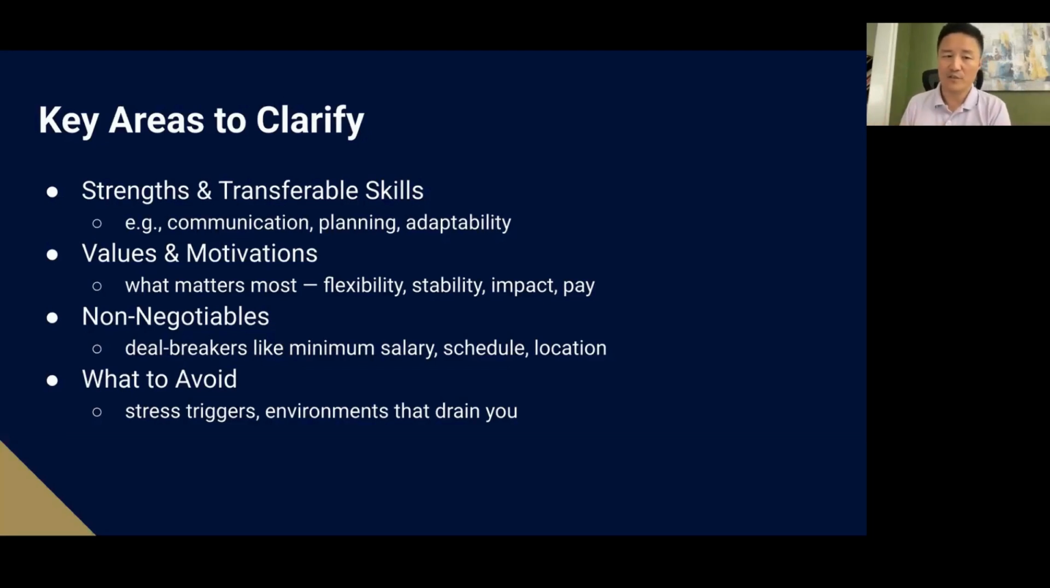You know your strengths, your transferable skills, values and motivations, what matters most. There are different jobs, like online teaching, in-person teaching, with schools, company platforms, right? So what do you value the most? Flexibility, stability, the impact, the pay? What is the most important thing here? And what are your non-negotiables? What is your bottom line? Deal breakers like salary, schedule, location. Some people are okay with relocating, some people are not. They want flexibility, they want to do remote work. And what to avoid? The stress triggers, environments that drain you. These are things you really need to understand.